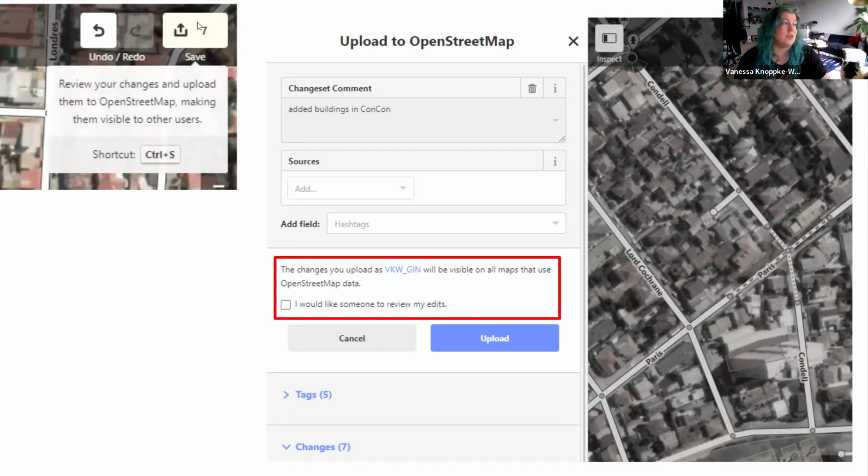So you go to the upper right corner of your screen where that undo redo button is, and to the right of that is a save button. So that's where you can save everything. And what you want to do when you're adding stuff is make sure to add a change set comment. So for mine, I added some buildings in Concon.